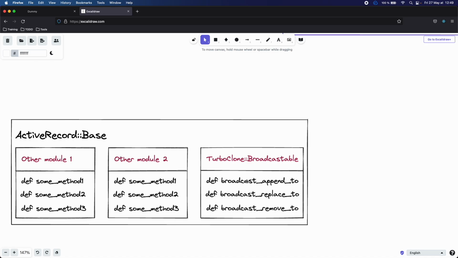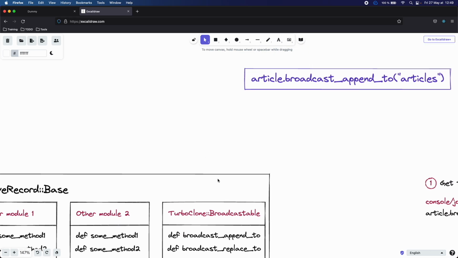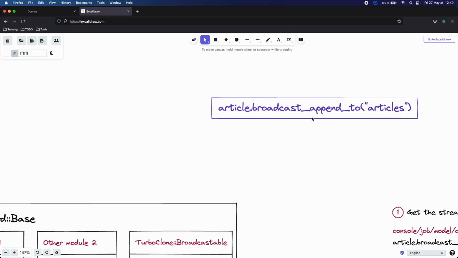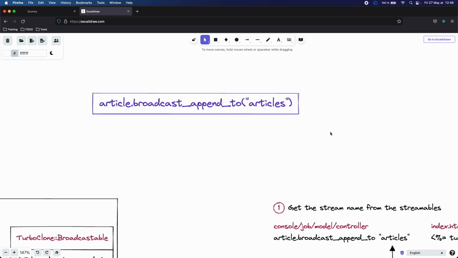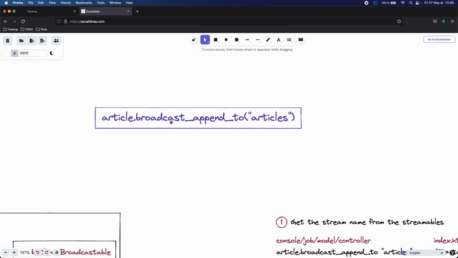So as all our models inherit from ActiveRecord::Base, then we will be able to write article broadcast append to. So now that we know where this method comes from, we are going to explain the different steps between writing this and being able to broadcast HTML over the wire.